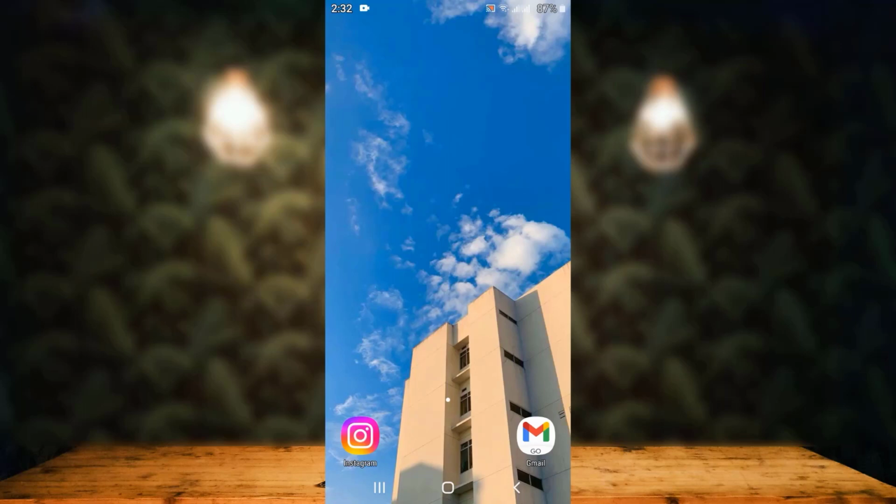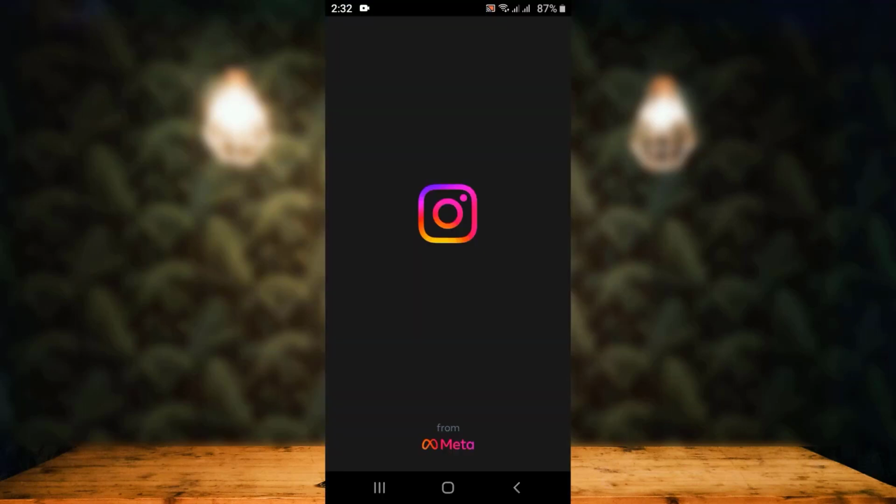Hi everyone, I'm back with another tutorial, and in this tutorial I will be showing you how you can delete your search history on Instagram application. Before we get started, make sure that you're logged in and also make sure to watch the video till the end. First of all, open up your Instagram application.